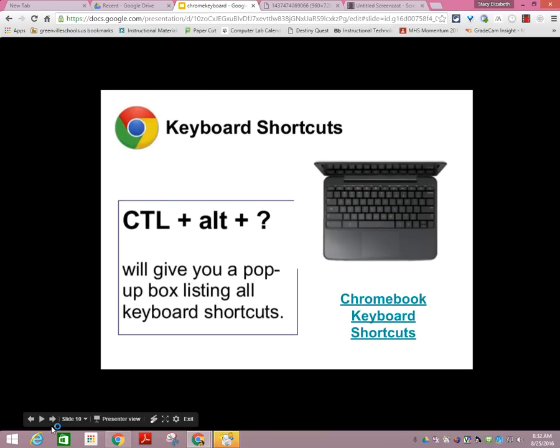What I want to do now is we're going to stop the video, and I want you to watch this video on YouTube that will explain to you some other differences, additional information on your Chromebook keyboard and how to use your touchpad.